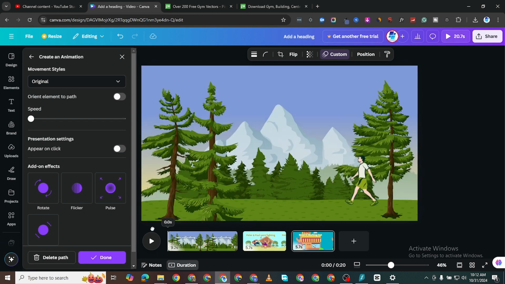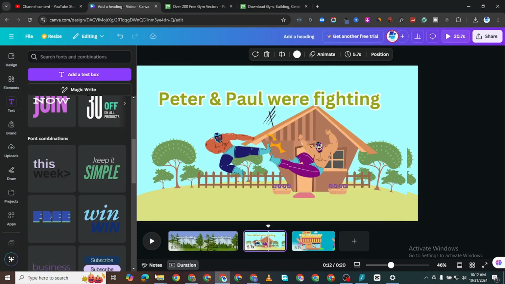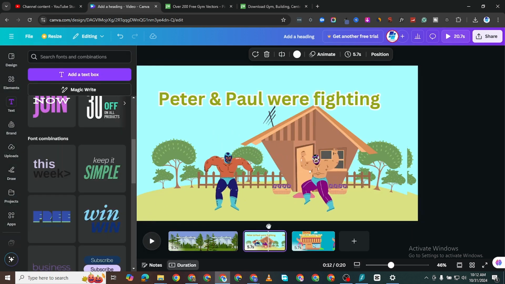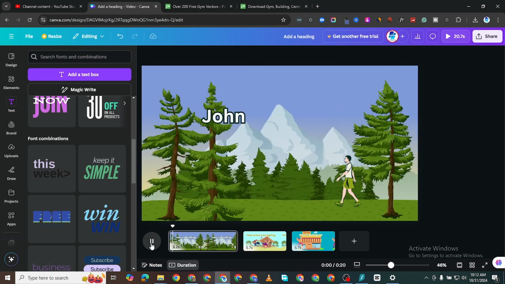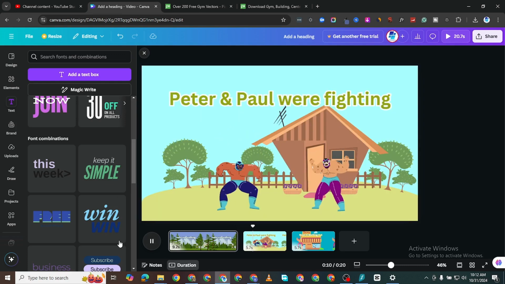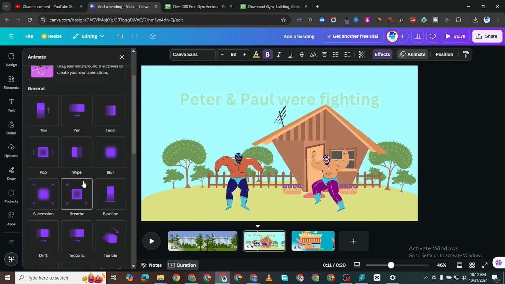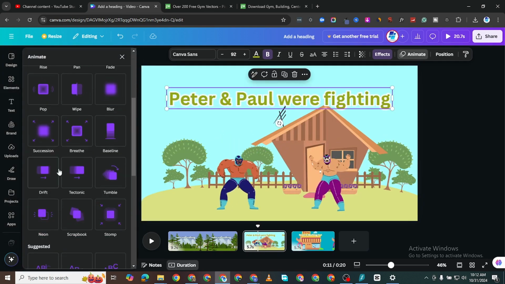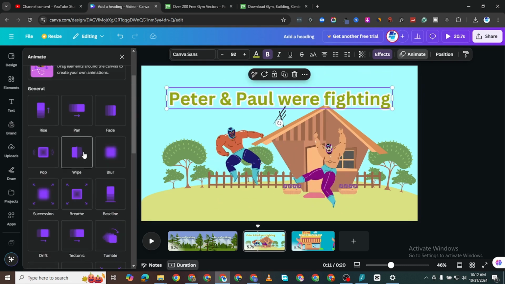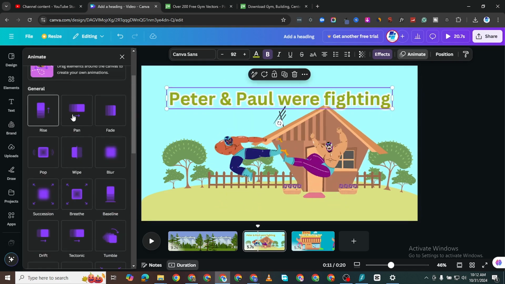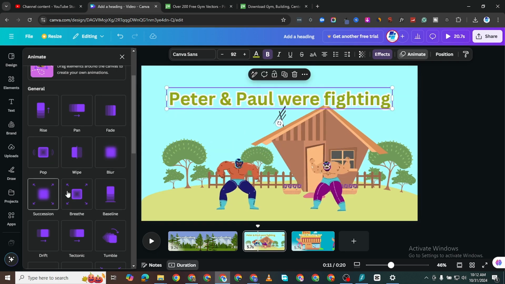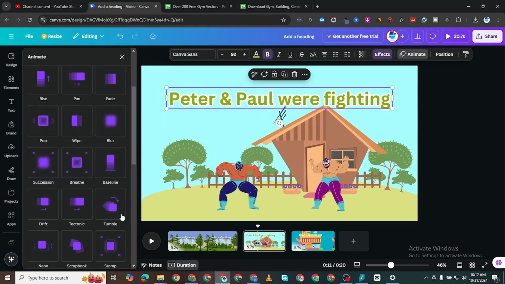Now, if I should play this from the start, I'm going to drag this and play this from the start. You see, it says John is walking. And then right after that, you see Peter and Paul were fighting. I will animate these two. I will animate this. I want it to drop down. I think there is an effect for that. I want it to drop down. I'll go through this.